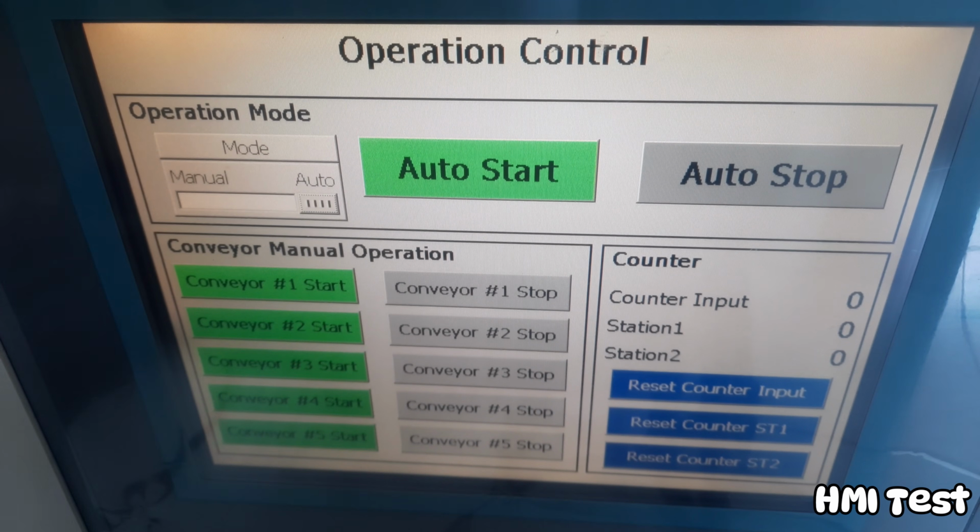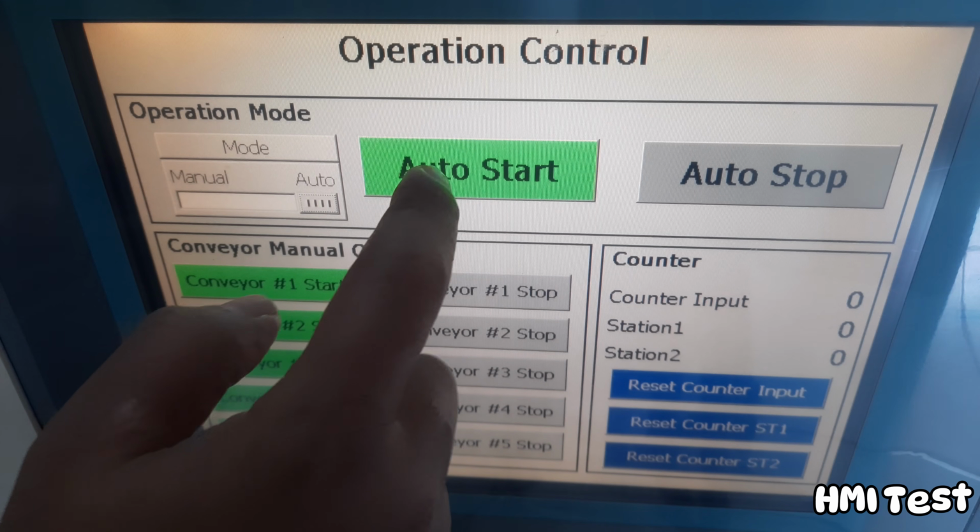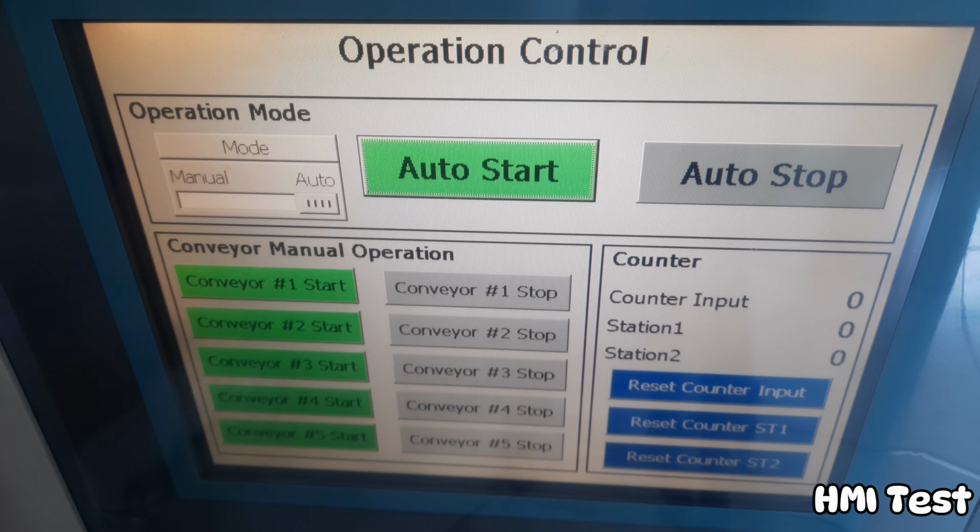Next, we can directly test the interaction on the HMI after the transfer process is complete. This allows us to verify how the HMI can control the Schneider PLC. In this example, the HMI is used to control the conveyors.